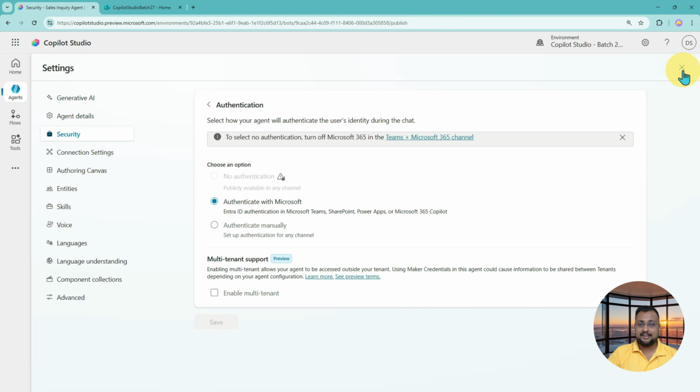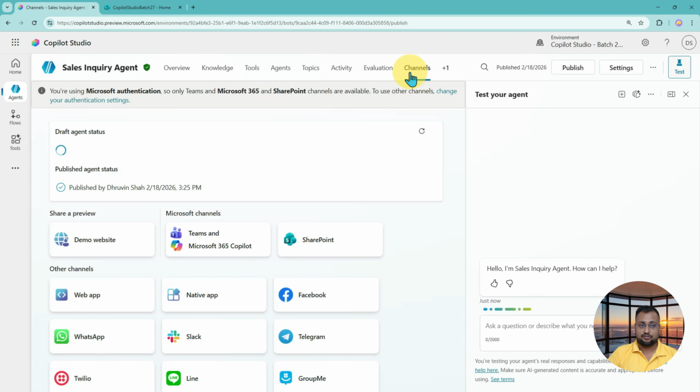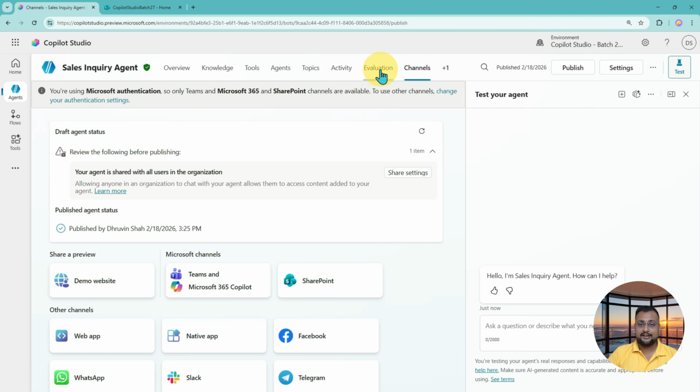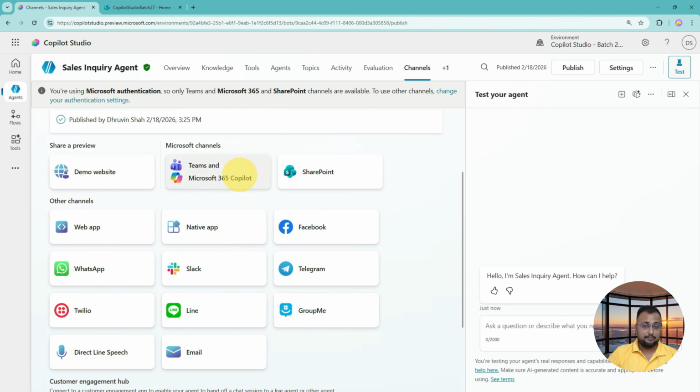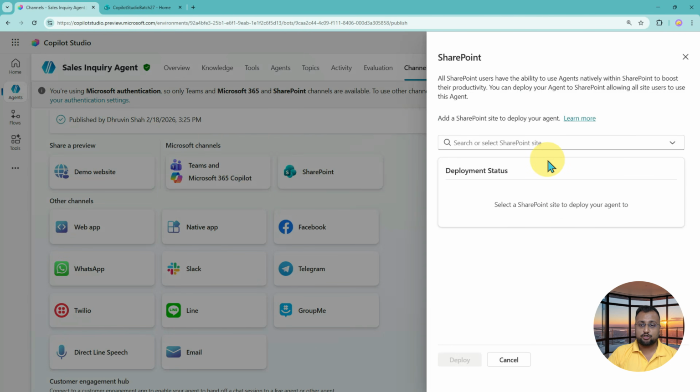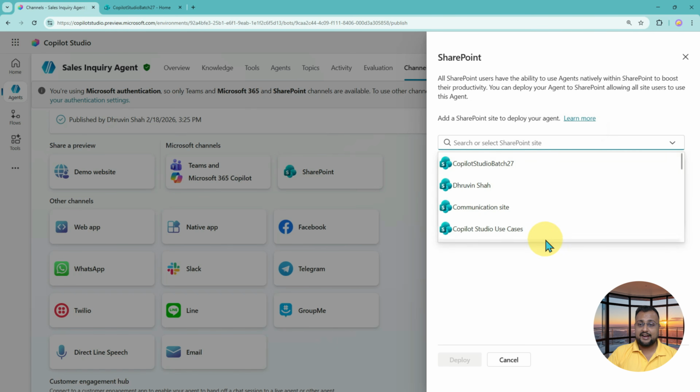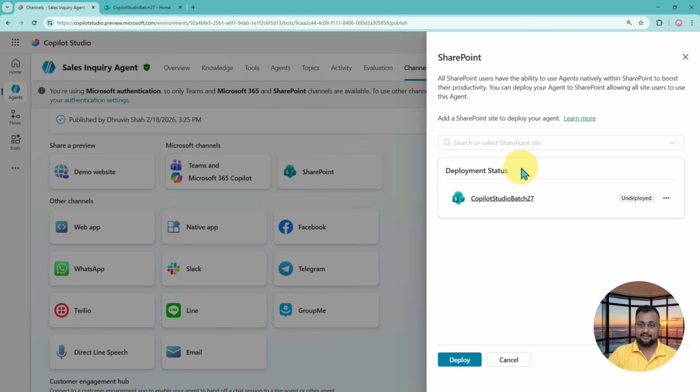Now, the simple thing is that you need to click on Channels from the top corner of the Copilot Studio agent. Over here, a couple of options are available. From here, select the SharePoint option. Once you click on SharePoint, it asks you for the SharePoint site. Select the site where you want to publish it. Currently, you can select only one SharePoint site for target publishing. I'm selecting this as my target site, and now let me click on deploy.